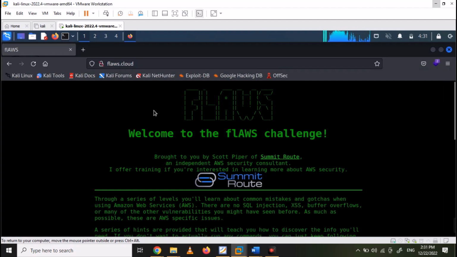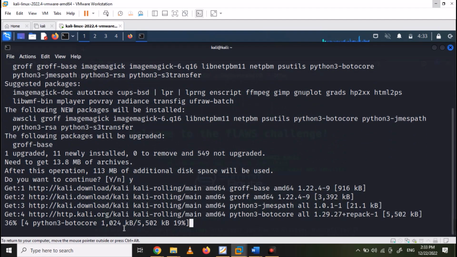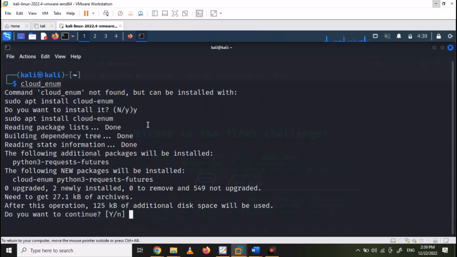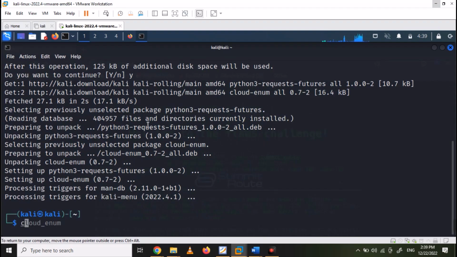So the first step is to install AWS CLI. Use the command sudo apt-get install awscli and it will be installed. Now let's install Cloud Enum. Once the tool is installed, use the command cloud_enum -k, the keyword flaws.cloud, and disable Azure and Google search.